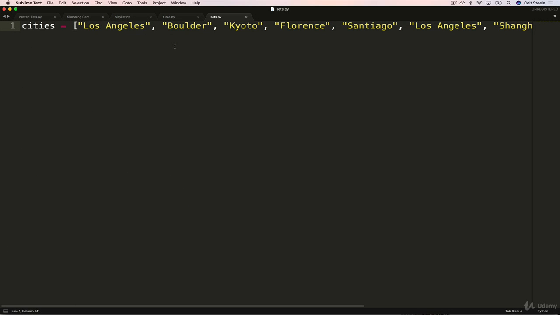Okay, changing gears for just a moment. I want to show a common use case for sets. Imagine we have a list that has some duplicate data in it. Maybe this list called cities represents all of the cities where, let's say, we're holding a conference on Python, and people register from all over the world.